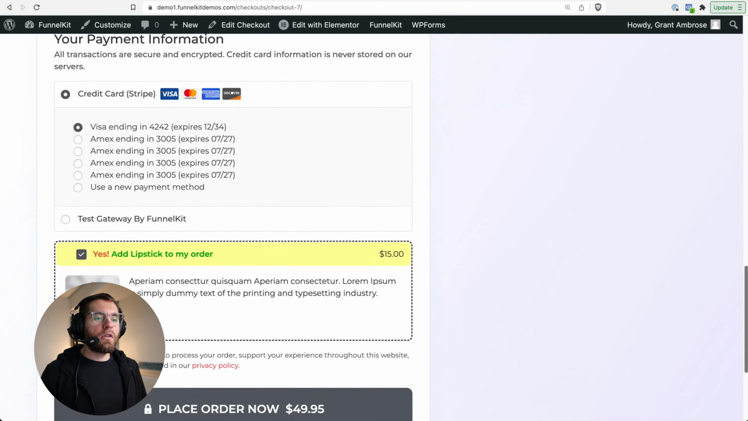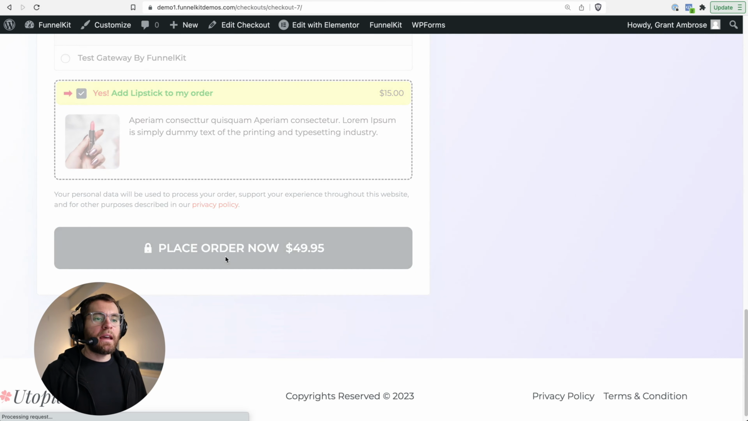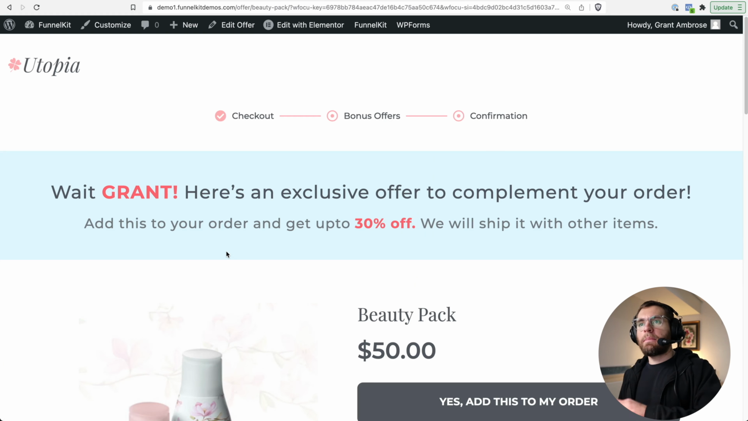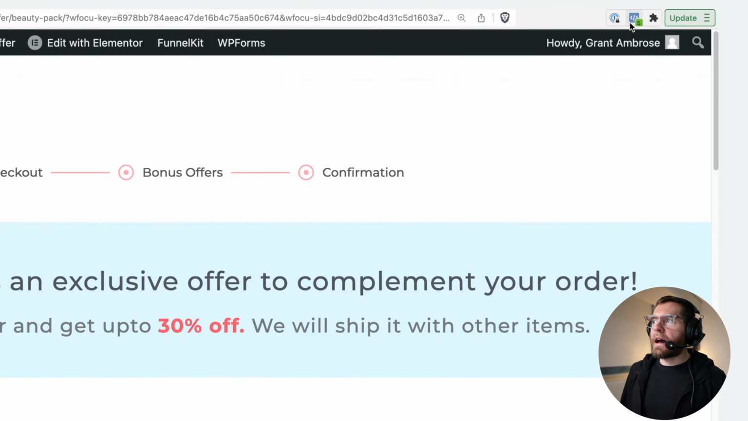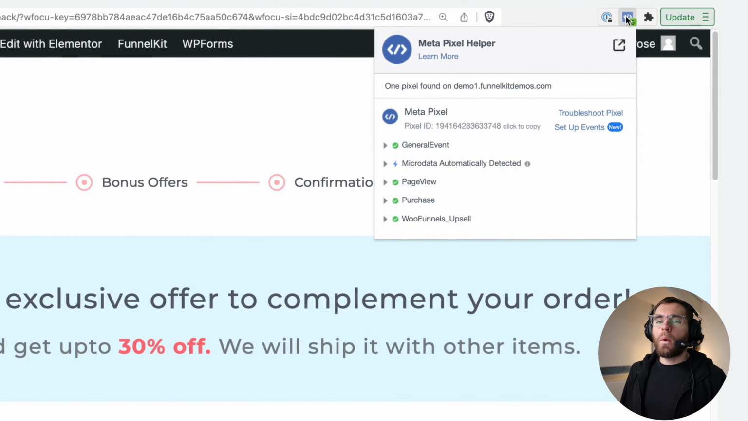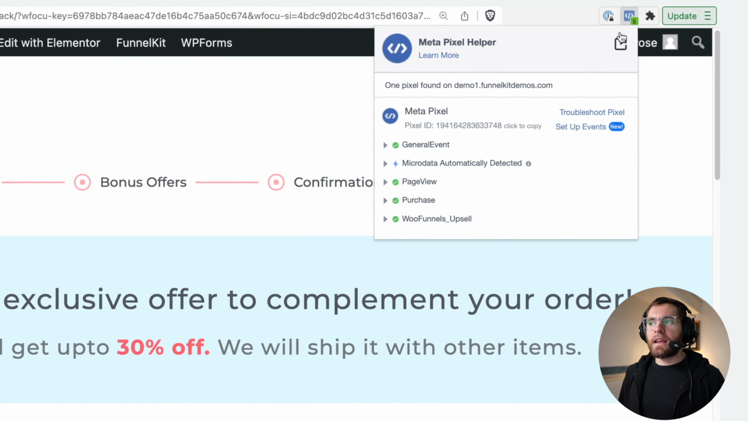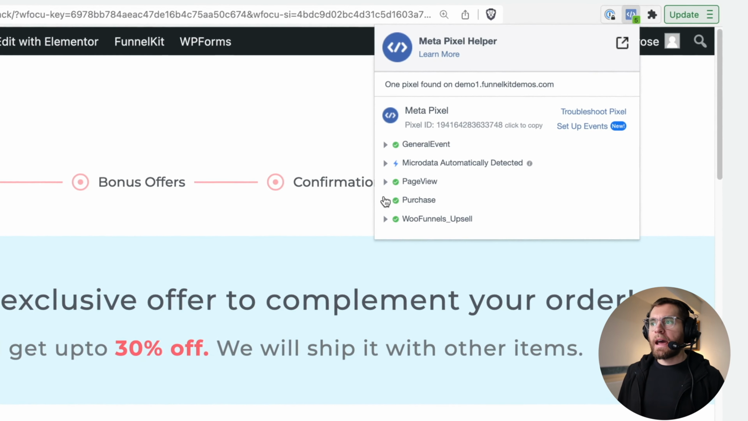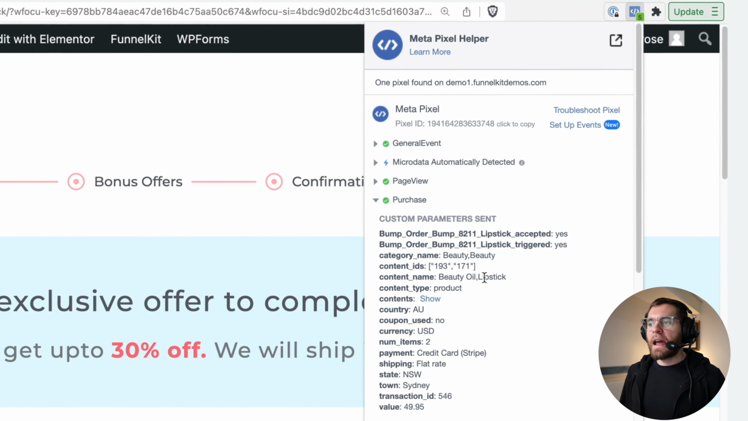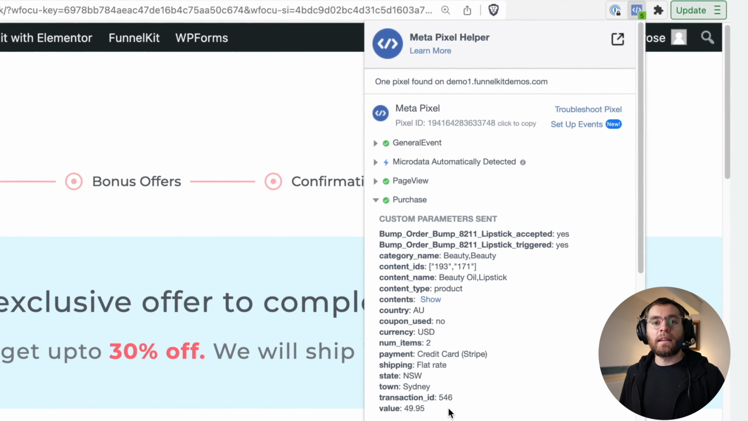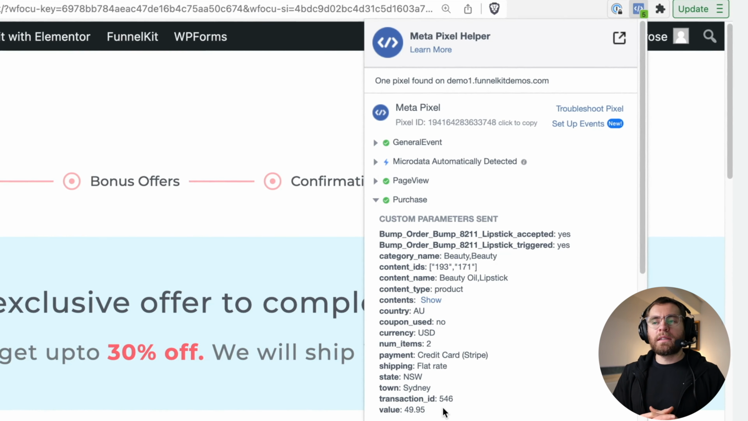So when your customer scrolls down and they click to place their order, you take them to the next step in your funnel, which in this case, we've taken them from the checkout step to the first upsell, which is for the beauty pack. So here on this upsell, if I go and have a look at the events that just fired, we have not done anything on this page just yet, but we have a purchase event. And if I open this up, this was for two products, the beauty oil and the lipstick, and the value of it was $49.95. So this is really important to understand.